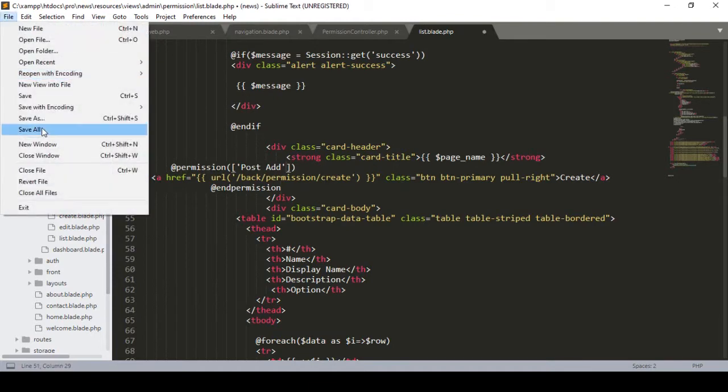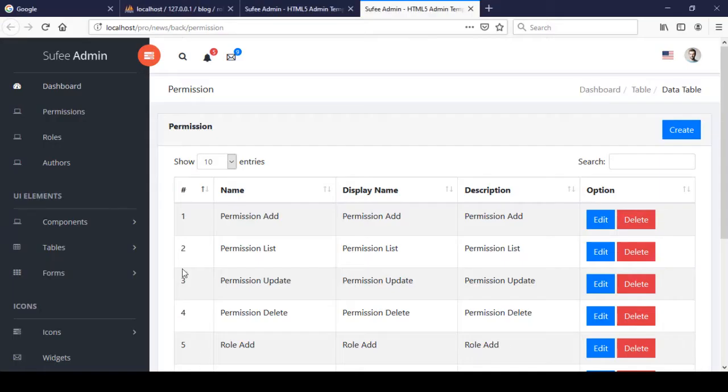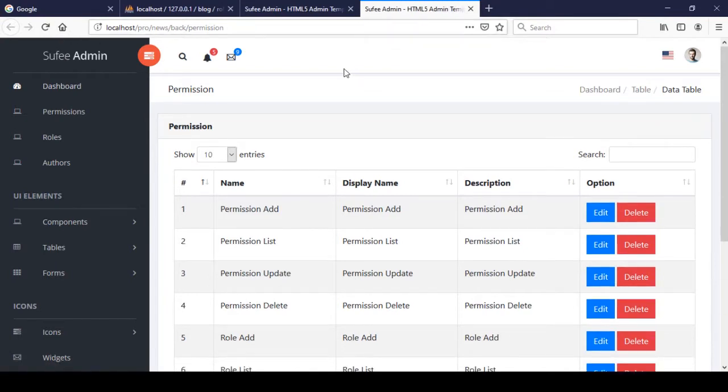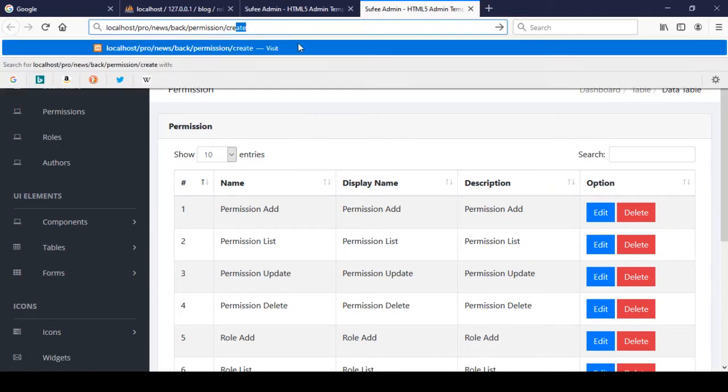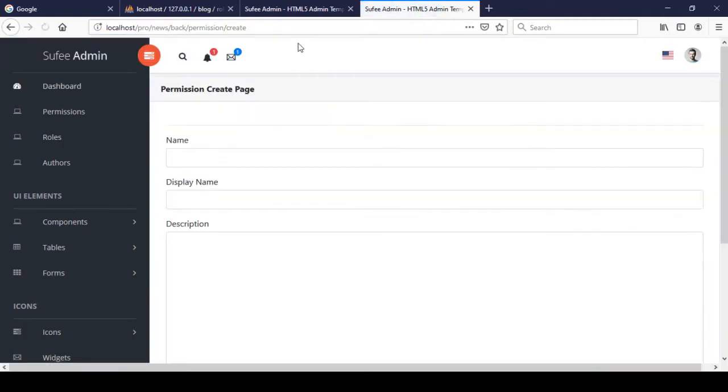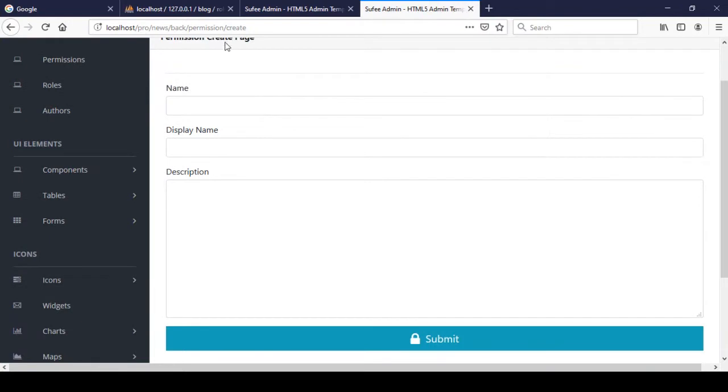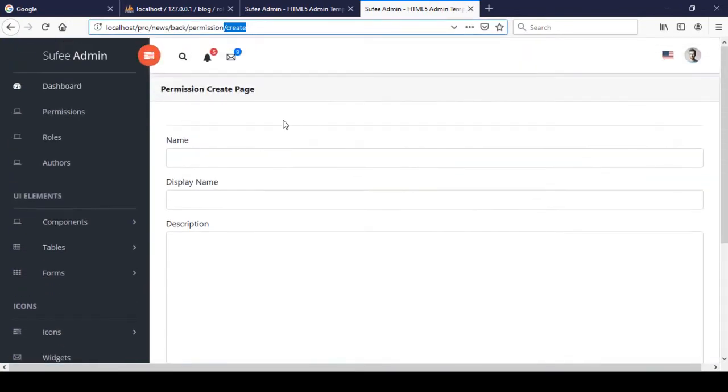Now if you click on save all and refresh that page, you see it's not visible here. That means the create button is not visible. But if you want to access that create page, like here, if you add the permissions and create in the URL and click enter, you can see you can actually access that URL. So we have to prevent that also.